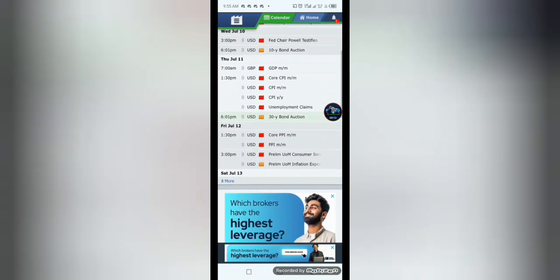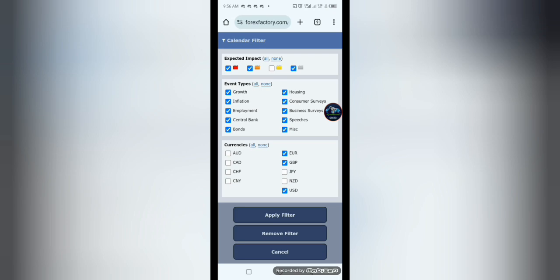So this is the website that I use to check the news, forexfactory.com. You see the news for the full week, Monday to Friday. There's something you should know: you should filter the news. If you look up here, you will see the filter sign. If I click on filter, you can see that I selected only the pairs that I trade, Euro, Pounds, USD, and you can choose the type of news you want.